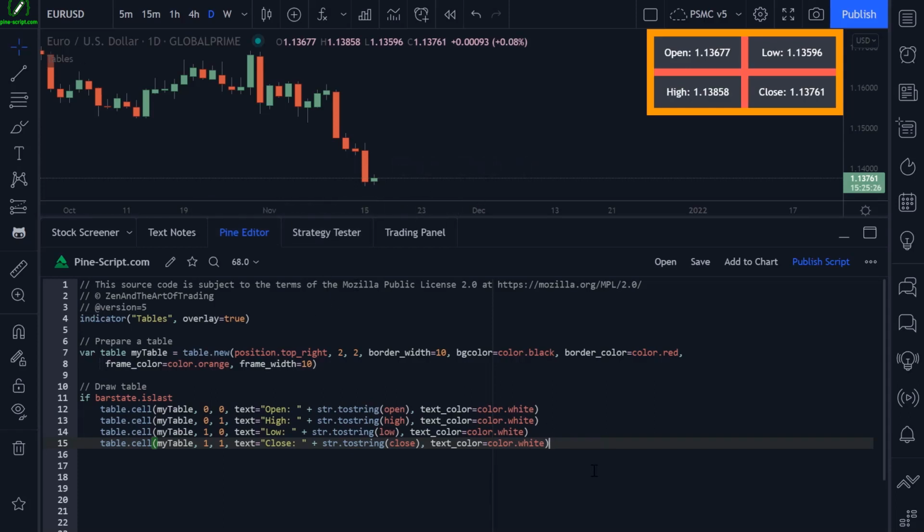I hope you found this interesting. In future lessons, we will cover more practical use cases of tables. But for now, this is what all of the parameters do. This is how we create tables, and this is how we manipulate tables.